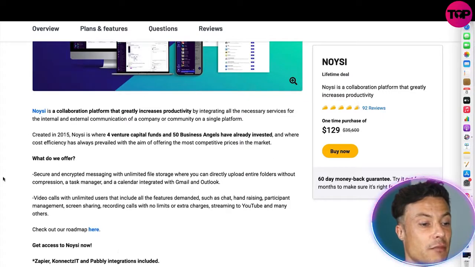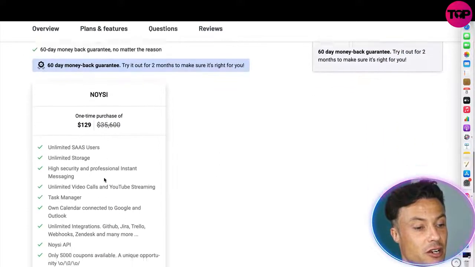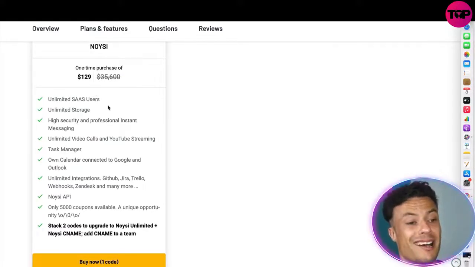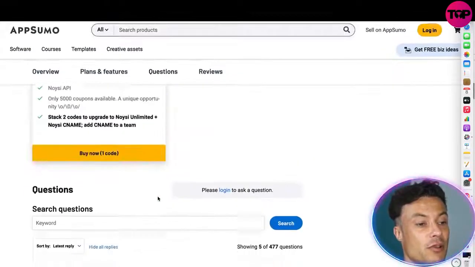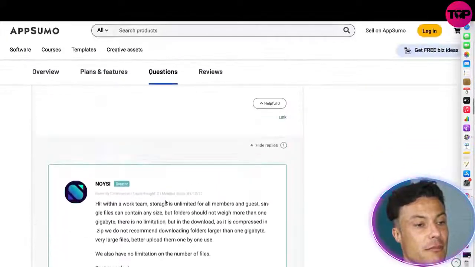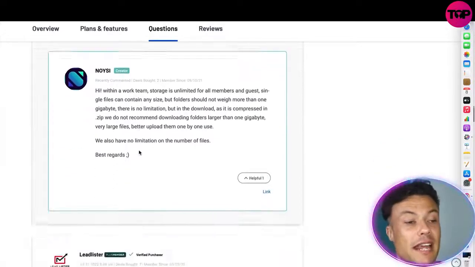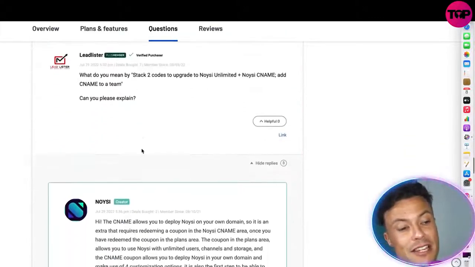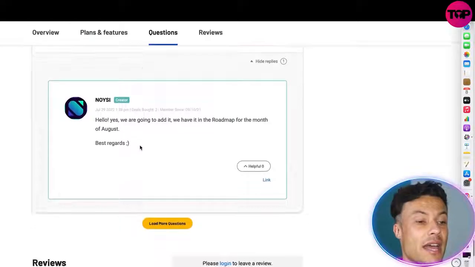Coming across, it's going to give you more information about the product here, as well as the plans and features of what it includes. So for just $129, you get unlimited SaaS users, unlimited storage, high security personal instant messaging, task managers, calendars, everything basically, guys, that we have looked through, as well as other coupons, etc. that you can use. You can come down below and you can see the different questions and things that people have used, and then you can perhaps fill in any gaps in your knowledge. As well as that, if there's any questions that you can't find answered here, then you can ask your own questions and then add to this.